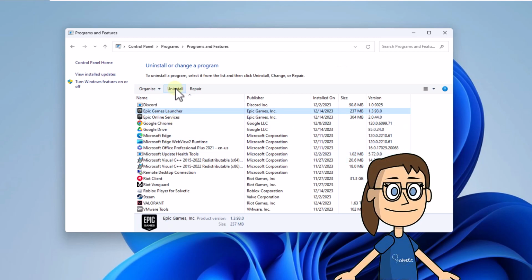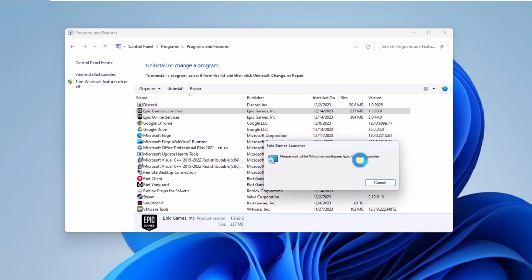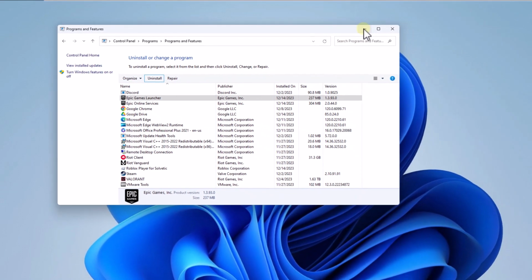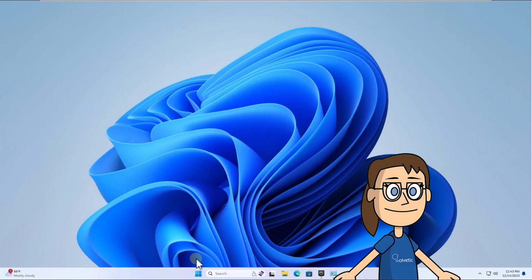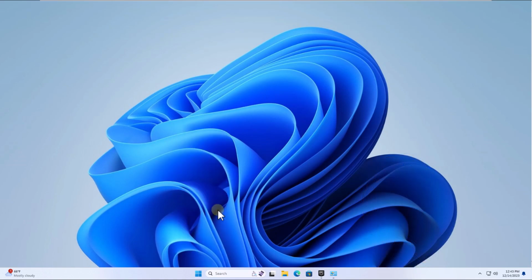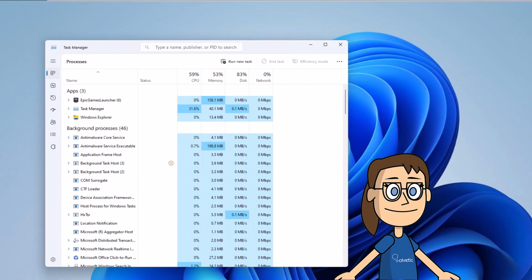Click Yes to confirm. As you see, the error that Epic Games is still running appears. To fix this error, right-click on the Start menu and select Task Manager. In the Task Manager, select the Epic Games Launcher process and click on End Task to close it.